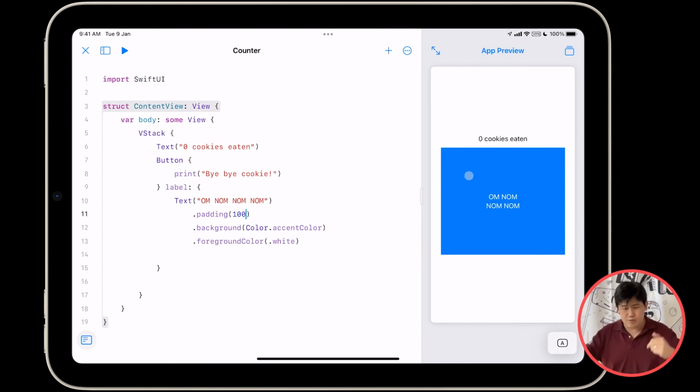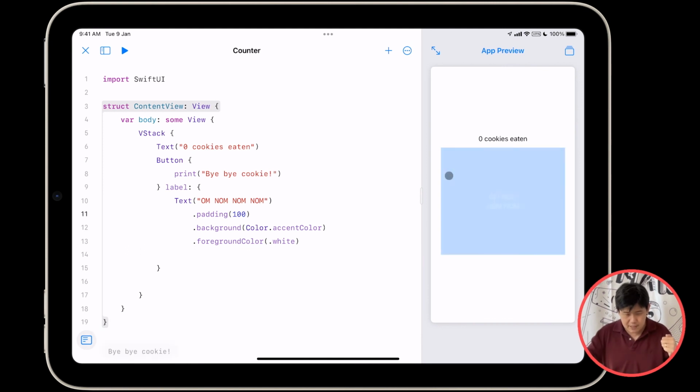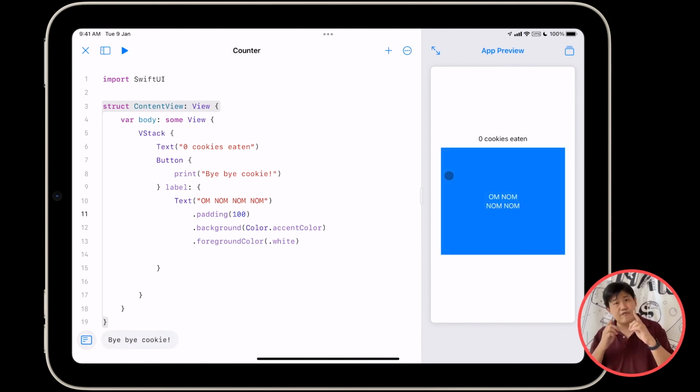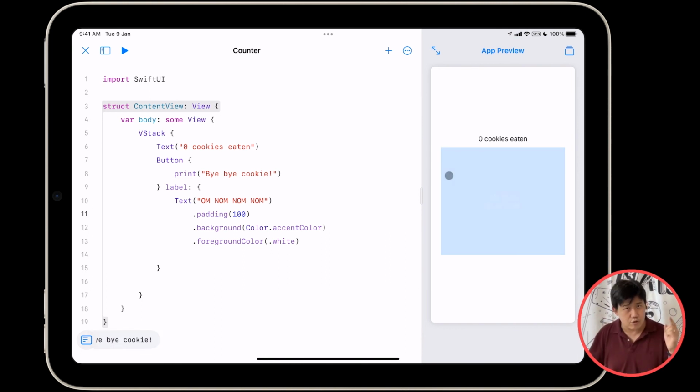I'm going to tap this with so much joy. Tap, tap, tap, tap. With that, I'll leave you to try this out. I will continue tapping this button for no good reason.